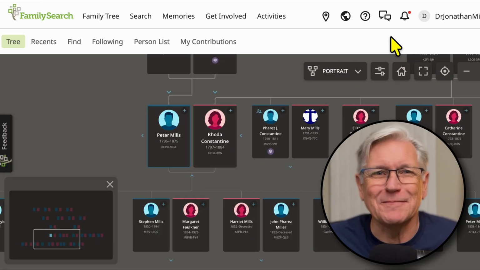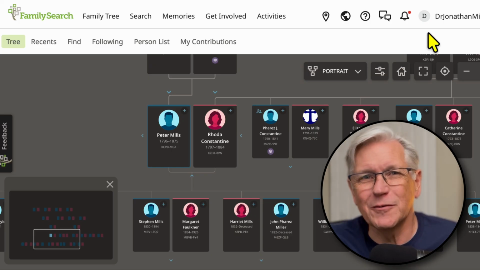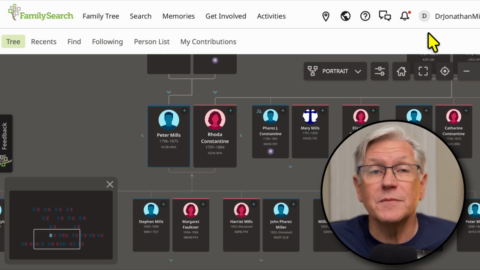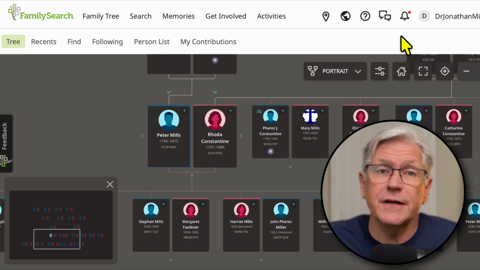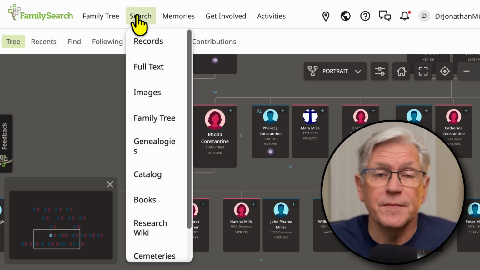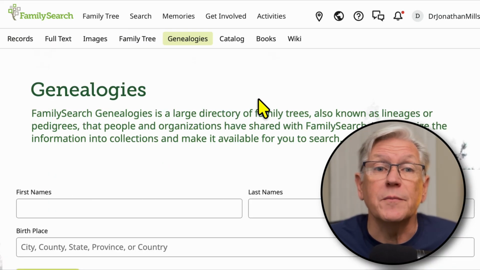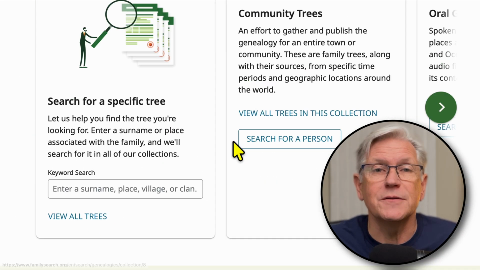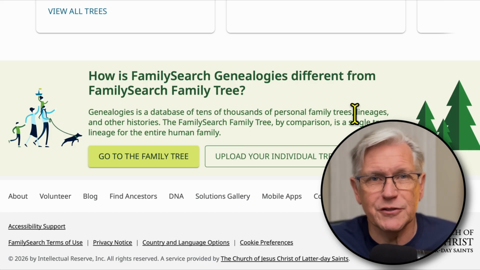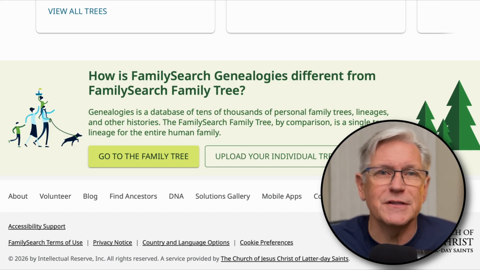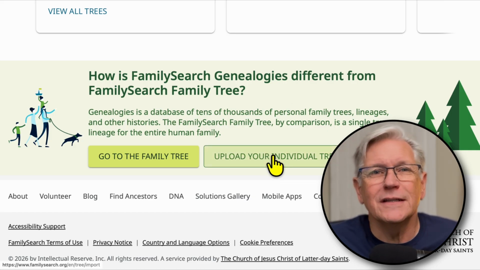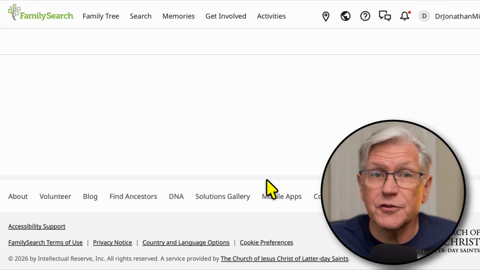Okay, enough of that. Here we are at FamilySearch.org. I'm already logged into my account. And from the top header menu, click on Search. And from the drop-down list, go down and select Genealogies. Scroll all the way down to the very bottom of the Genealogies page until you see How is FamilySearch Genealogies different from FamilySearch Family Tree? Click the button labeled Upload Your Individual Tree.